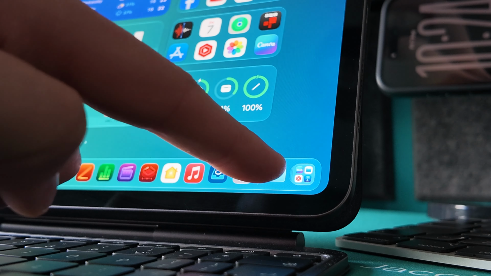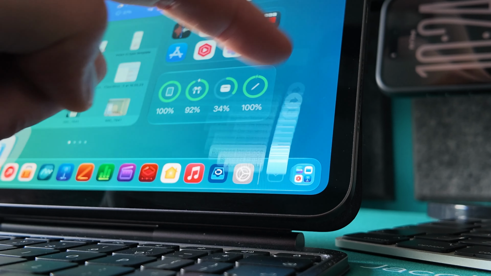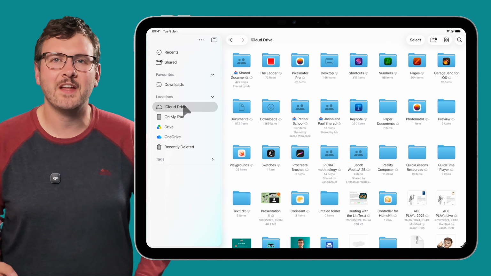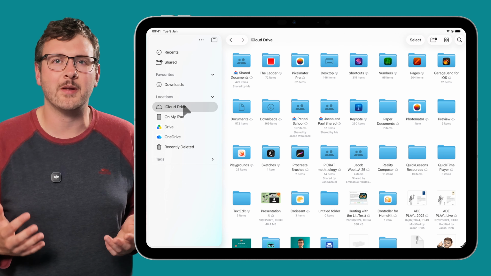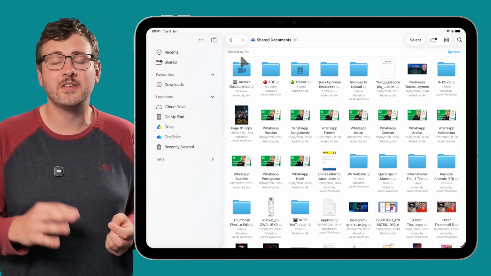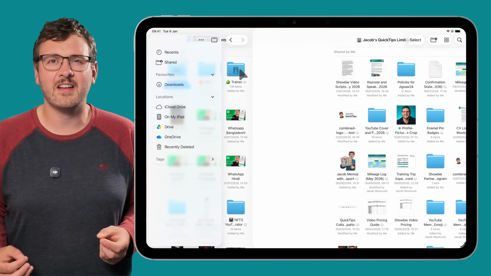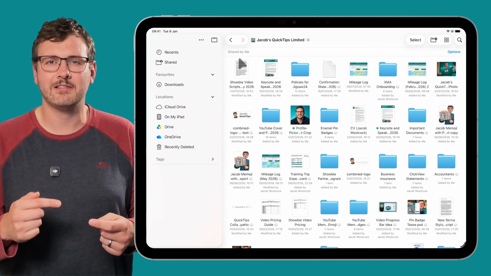Let me show you a couple of really simple ways to organise your files and folders on your iPad to make it easier to access the stuff that you use every single day. I'm going to go into the Files app here, and you can see I've got loads of folders and files going on, and there are some of these that I really do want to access quite often, but at the moment I have to go into iCloud Drive and then find a folder and then a subfolder.